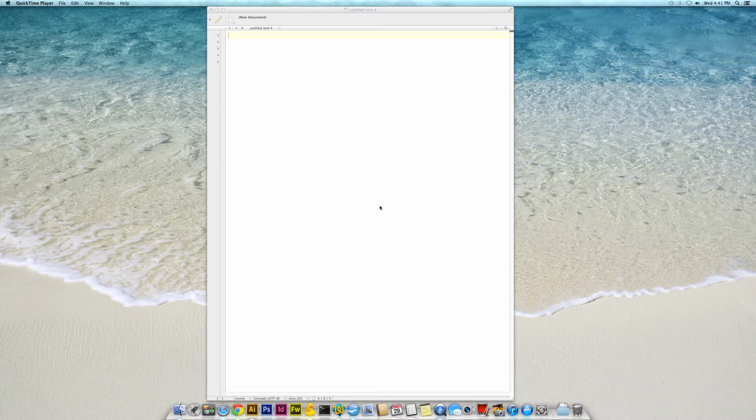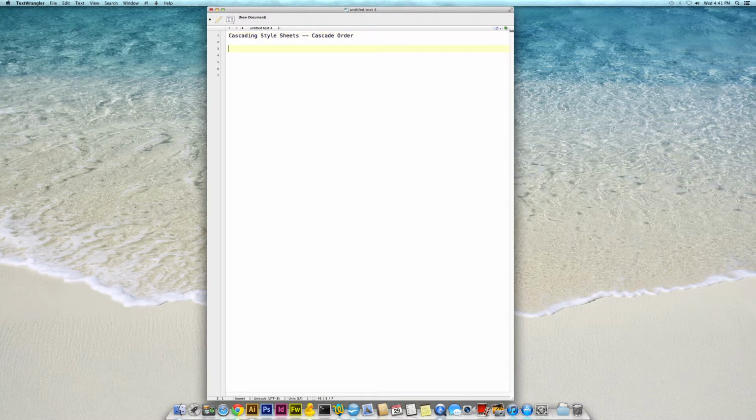So we have Cascade. I'll go ahead and click on my window here. Cascading style sheets, cascade order. So what is our cascade order? First of all, you have an inline. Now an inline definition really styles one of your attributes inside of the HTML tag.